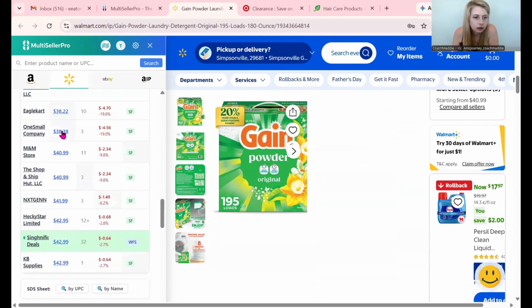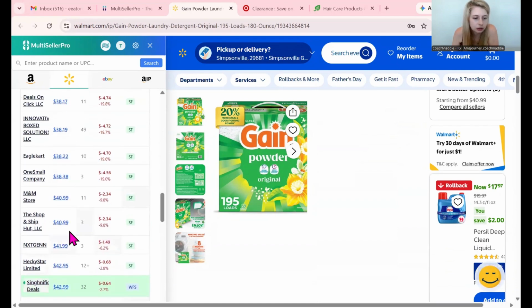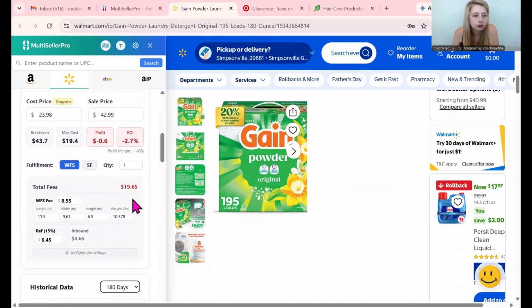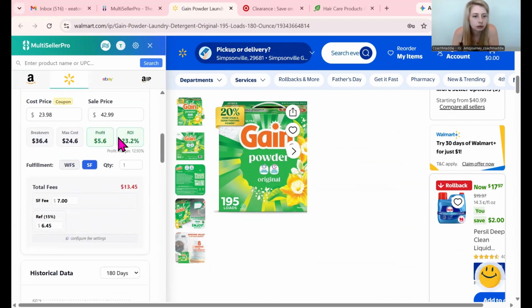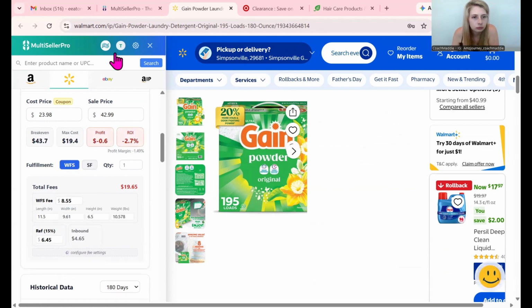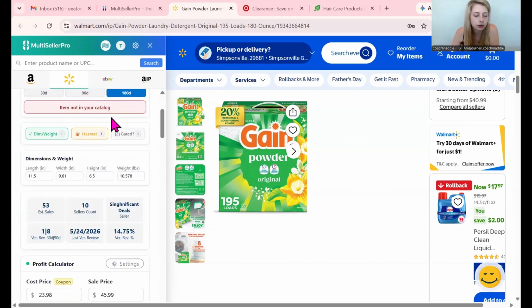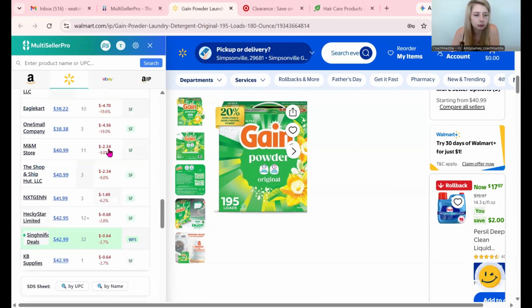So I do like to look and just see what other people are selling it at, who has the buy box, how they're selling it, right? Walmart fulfilled. That's going to give them an edge. If we switch to seller fulfilled, we get some profit there. So this one would have to be seller fulfilled, or we would have to increase our price to like $45.99 to get some profit. So it's always good to look at the products, right? Do our deeper analysis of these products.